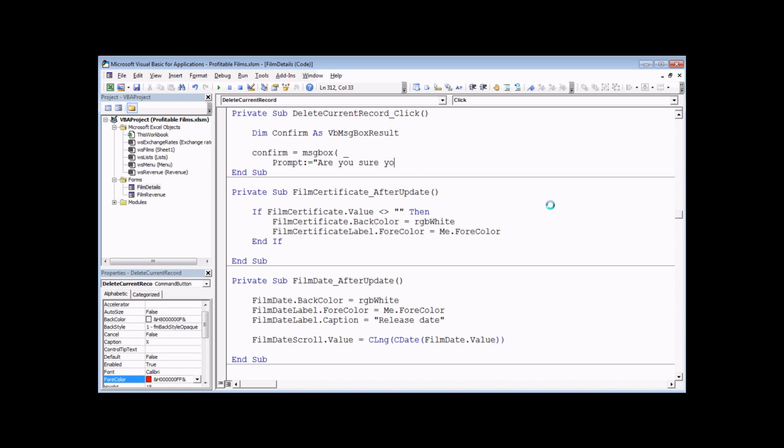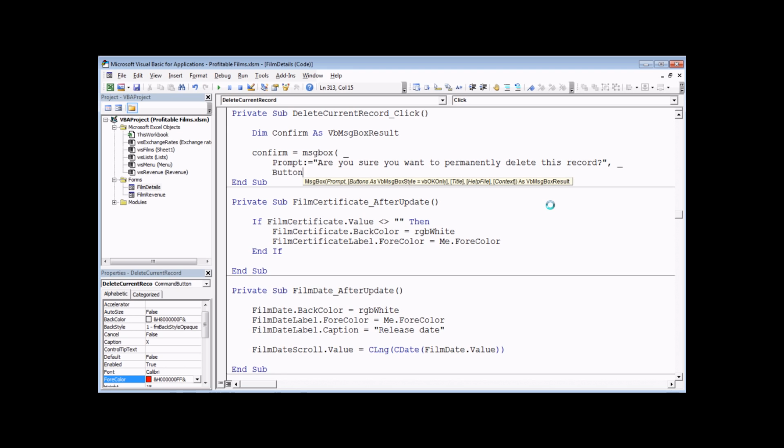As that's what will happen. We'll have no way to retrieve the record once we've deleted it. So are you sure you want to permanently delete this record? With a question mark, and then a comma and a space underscore, the buttons that we'll provide. So first of all, I'm going to show a VB critical symbol on there to indicate to the user that something bad might happen if they just blindly click yes. Then we'll plus VB yes no buttons on there, so the user can click either yes or no.